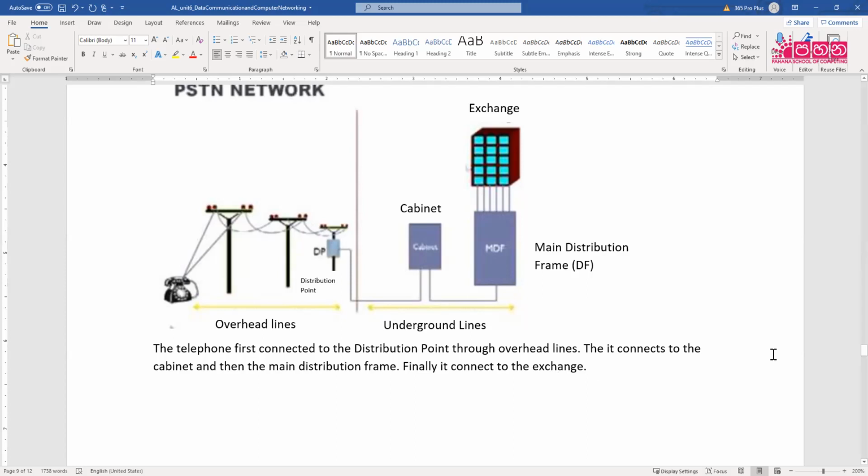Right. So the next topic is modulation, demodulation, and modem. Let's discuss this now.